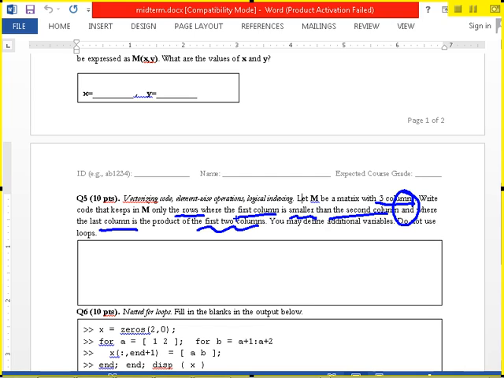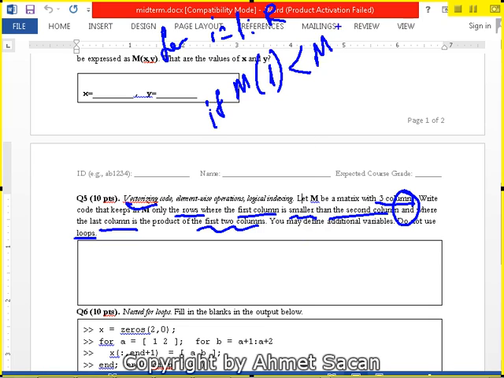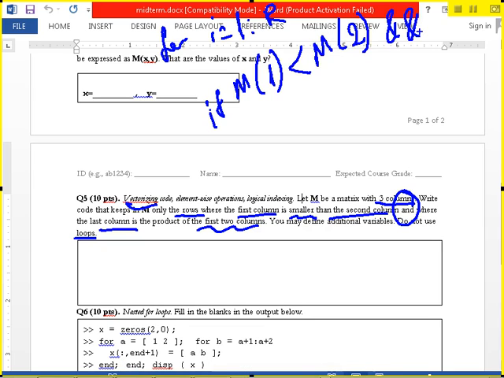One way to solve this problem, if I didn't tell you to use vectorizing code, would be to use loops. But the question is specifically asking you to not use loops. If you were to use loops, what you would do is just say for i equals 1 to the number of rows in M, and then check if the first column is smaller than the second column, and the last column, M3, is double equal to the product of the first two columns, M1 multiplied by M2.